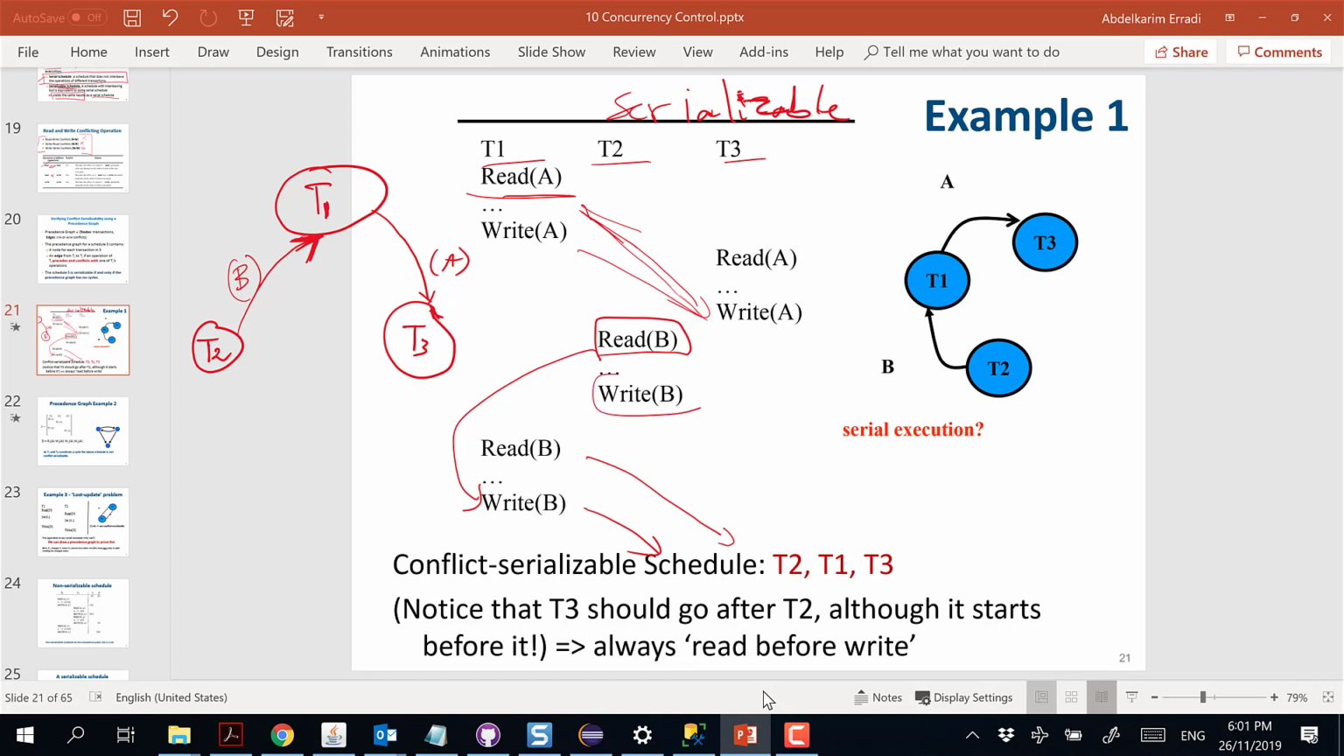What about this write B? Anything coming after it and conflicting with it? T1. Already I have an edge on this. What about T3? T2 and T3, any conflicts? No conflict. Now, once I finish this dependency graph, can you see it here?